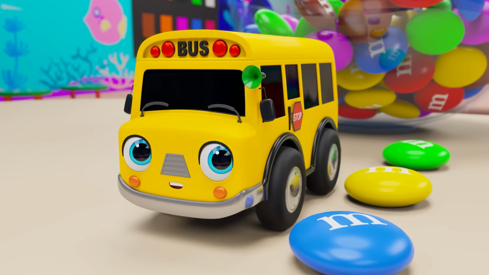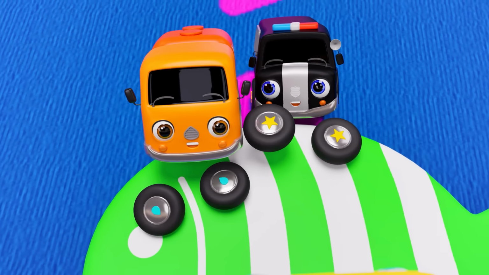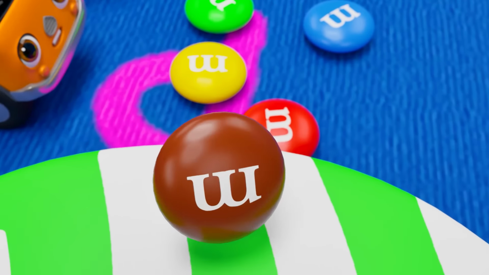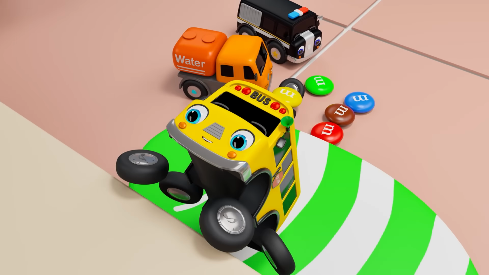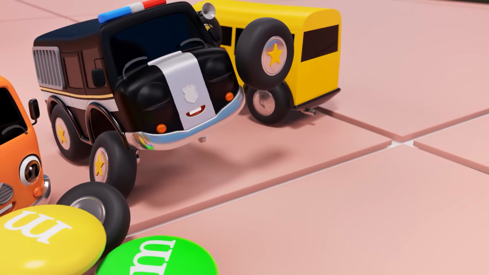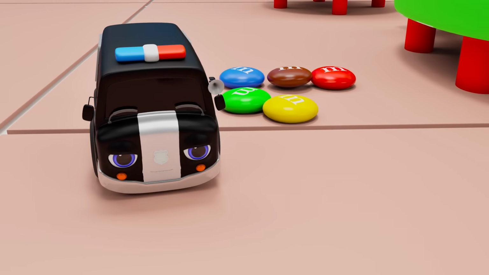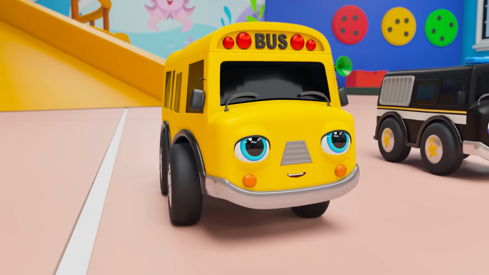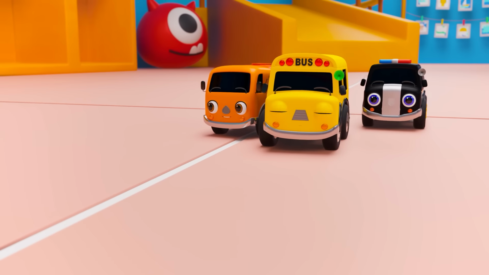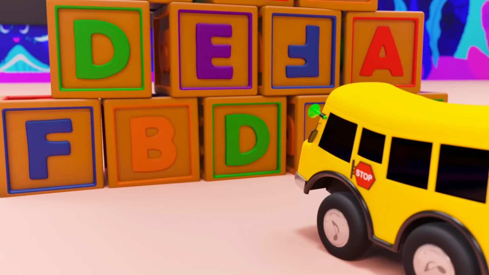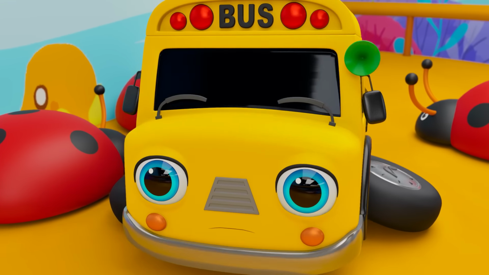The friends of the bus go stop, stop, stop, all through the town. The friends of the bus go run, run, run, all through the town. The wheels on the bus go round and round, round and round, round and round. The wheels on the bus go round and round, all through the town.